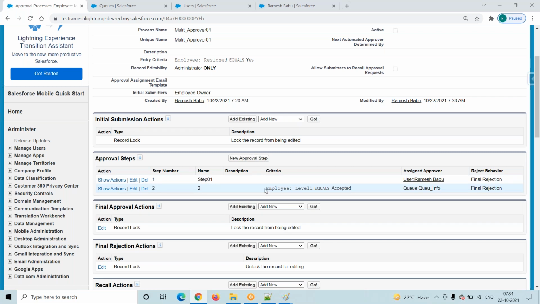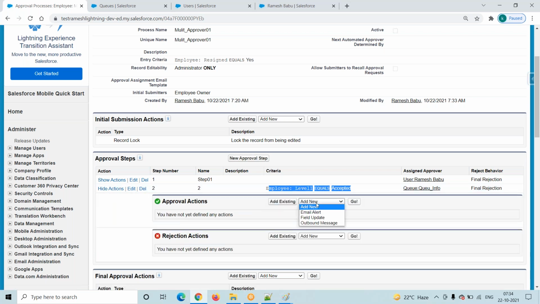In the second level, to enter into the second level, what is the condition? Level 1 equals accepted only, right? Then who is the approver? He is the approver. Suppose we want to enter into third level, again we will just go and create one more field, level 2 field. So for that field again you will go to here and you have to add the actions here. Like that we will go and create fields for each and every level.